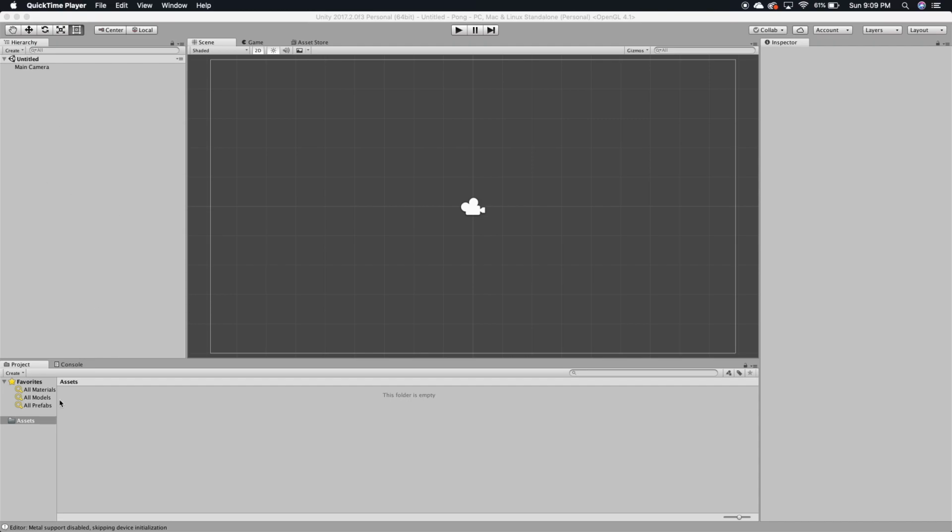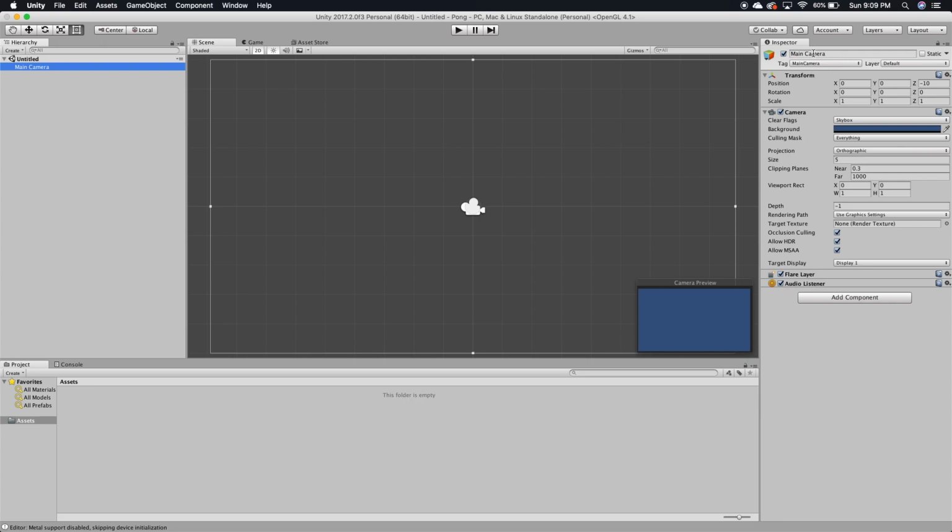Underneath the hierarchy, we've got the project view. Everything that you add to your game is shown in the project view. So any assets, whether those are art assets, audio assets, and also scripts and anything like that is shown here. Over here, we've got the inspector. The inspector shows properties for any object that you select inside your scene. Right now in our scene, we've got a camera. So when I click on this, you'll see it populates the inspector with a bunch of information about our camera.